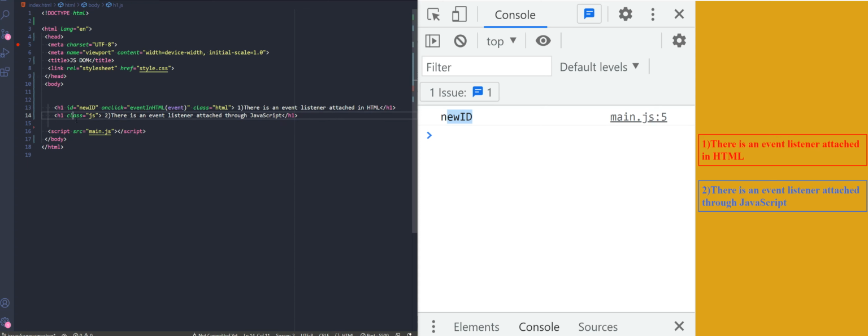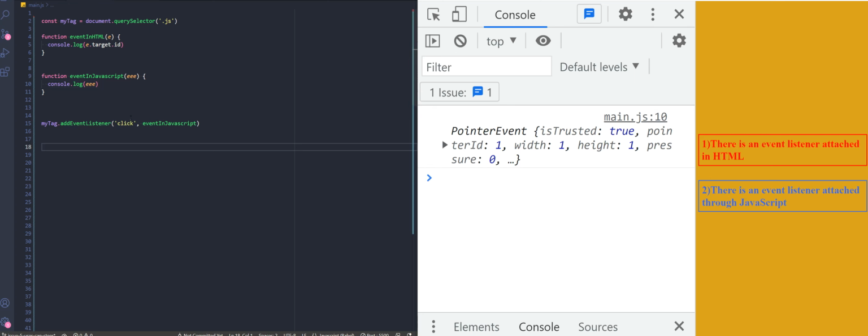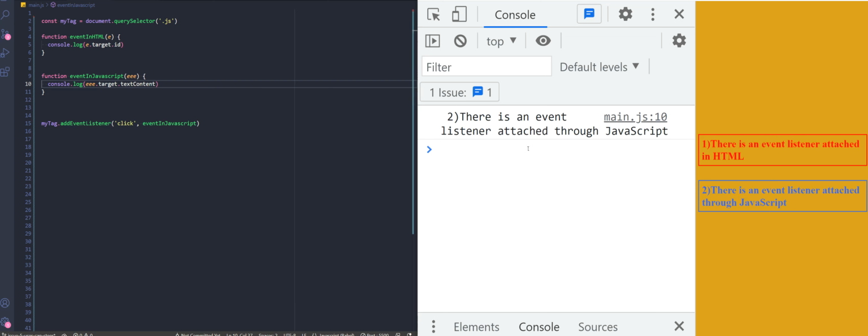Now, the second way, if you're doing everything through JavaScript, you don't have to worry about the event keyword, right? You can use E, triple E. It still works. Okay, triple E dot target dot textContent. Yep. All right, so now we know how to access the event object.